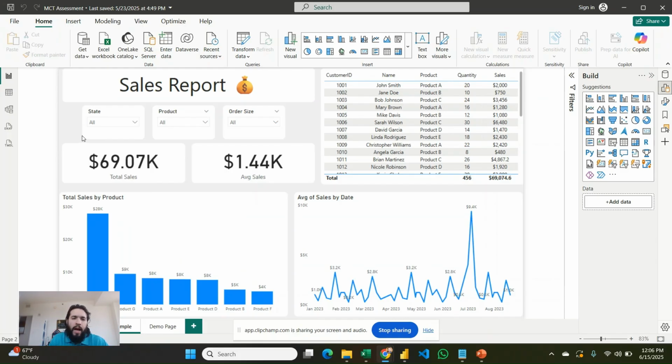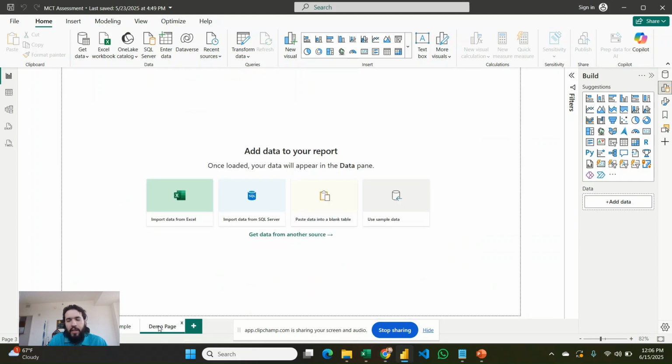In today's class, I'm going to show you all how we can recreate a simple sales report just like this. It just has a title, some slicers, two KPI cards, a table, and two visualizations. But before we create something like this, first we need to import the data, starting from a fresh and blank Power BI. I'm going to give a quick overview of the Power BI UI.